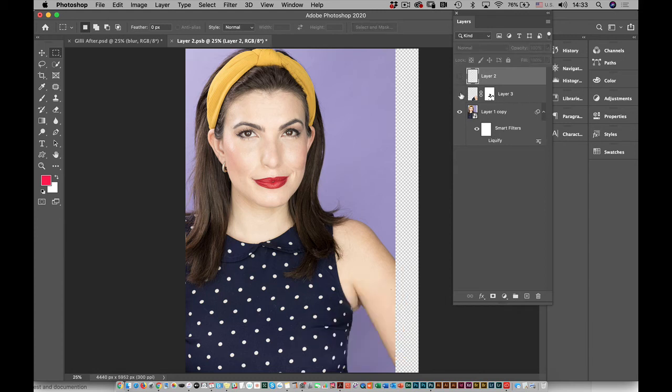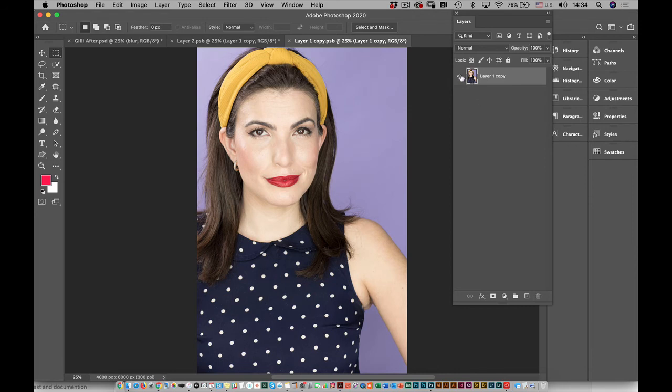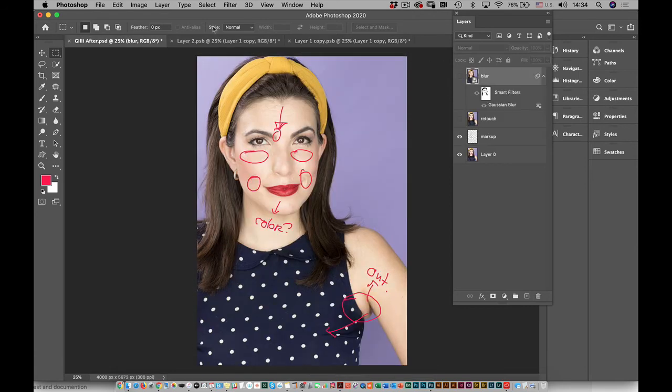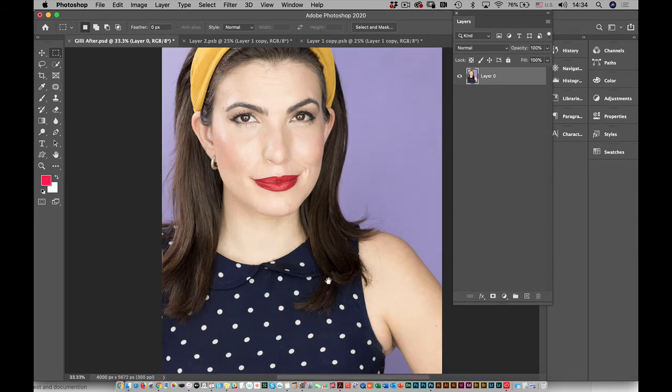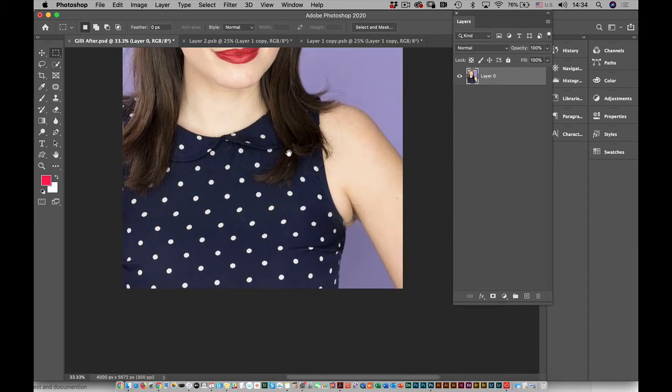You see this one is another smart layer, and then you see here I have the regular one. So let's say we want to go in and start working on her. What I'm going to do is delete everything, and let's see what we want to do with her. Let's zoom in and look at that. What do we want to do?